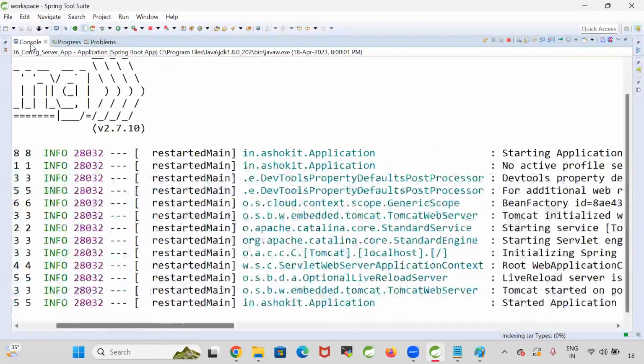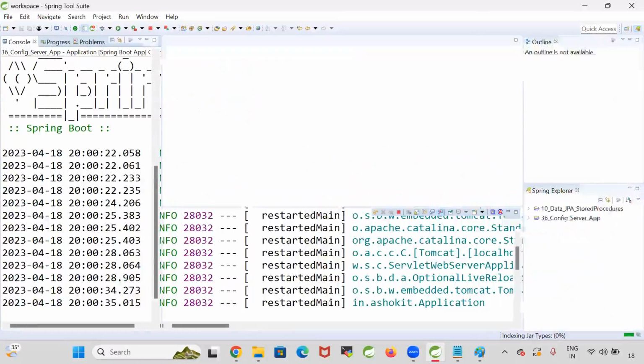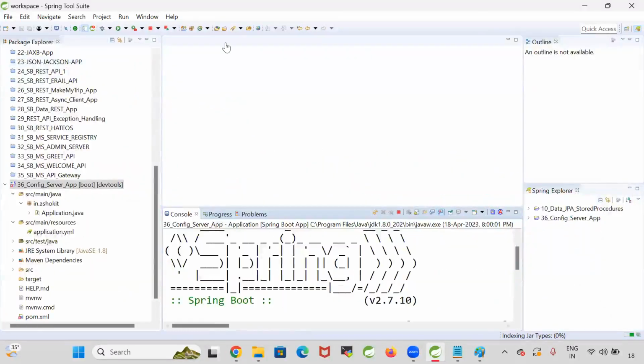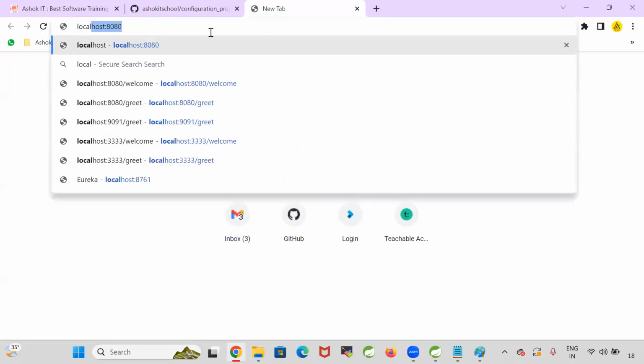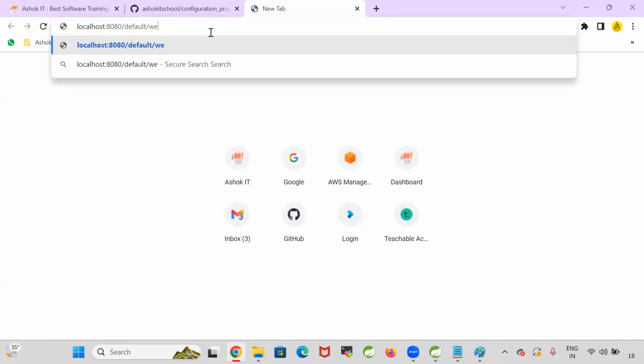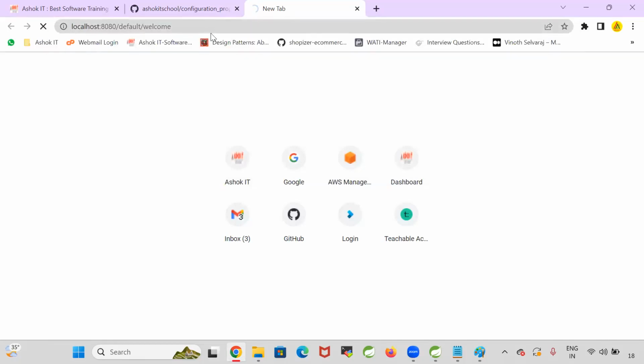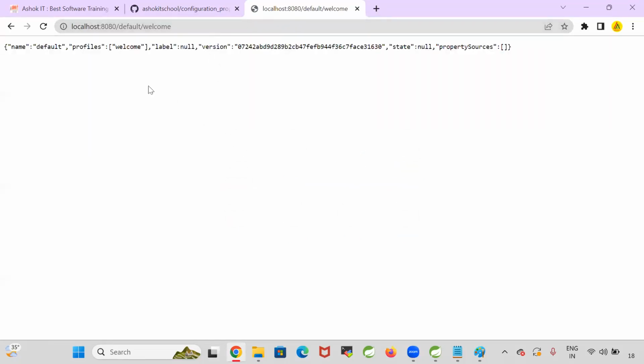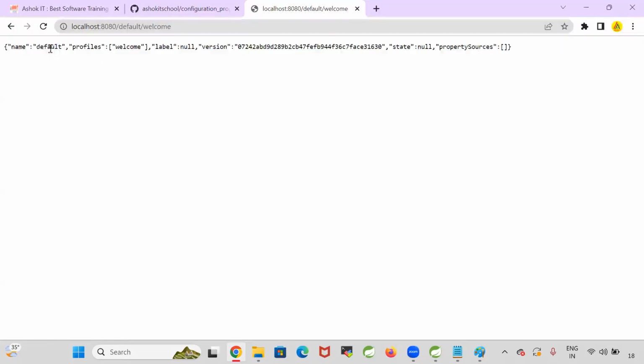This is acting as a config server. Let me go to the browser and check whether it is loading the properties or not. localhost:8080/default/welcome. So is it able to load the welcome properties here? Right. Name is default, profiles is welcome, label is null, version is null, state is null, then property sources.